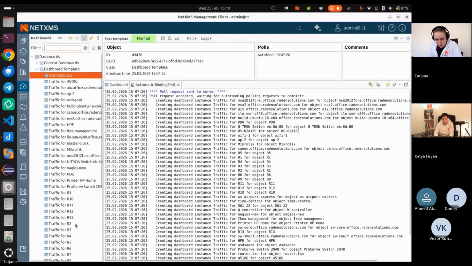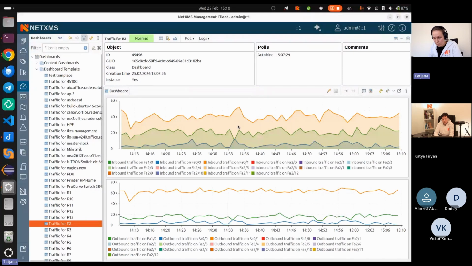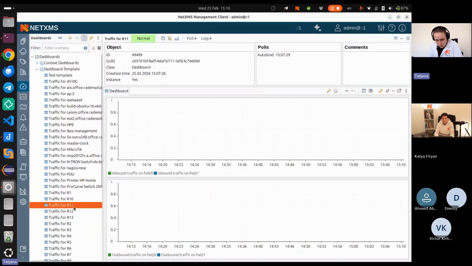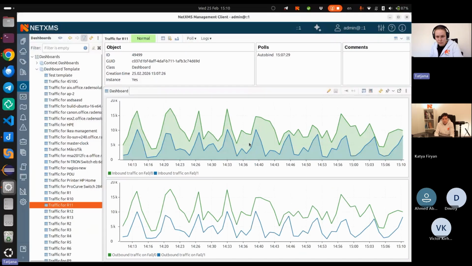And now you can see that all dashboards will be automatically updated based on the template. So you should make a change only once, and it will be automatically applied to all dashboards that were created from this template. And you can see it here, and where was the data, and you can see it here. So it's just done automatically.